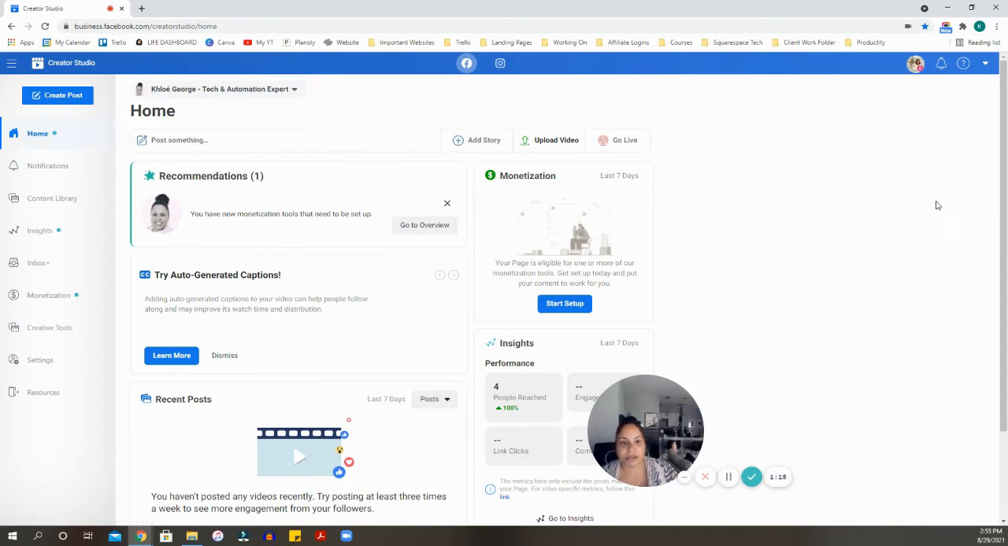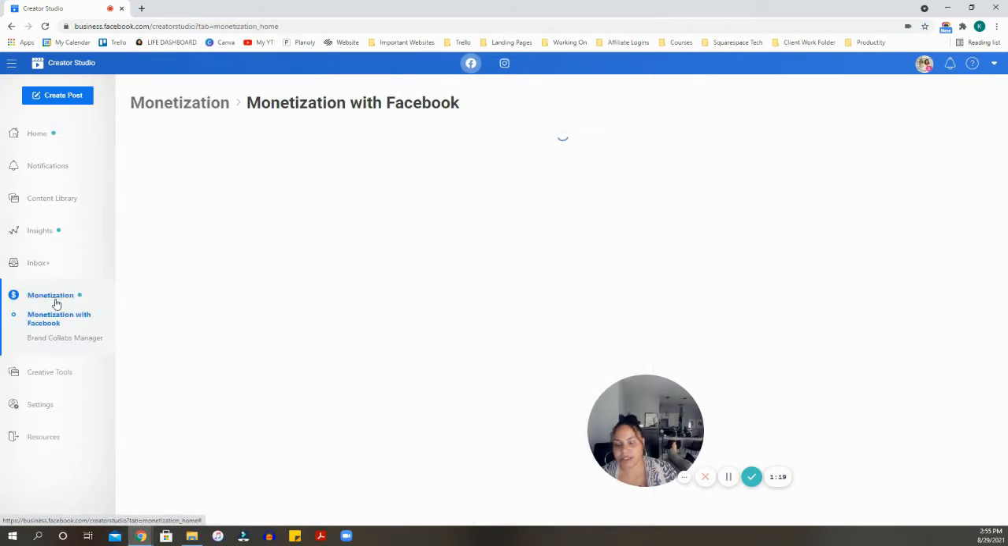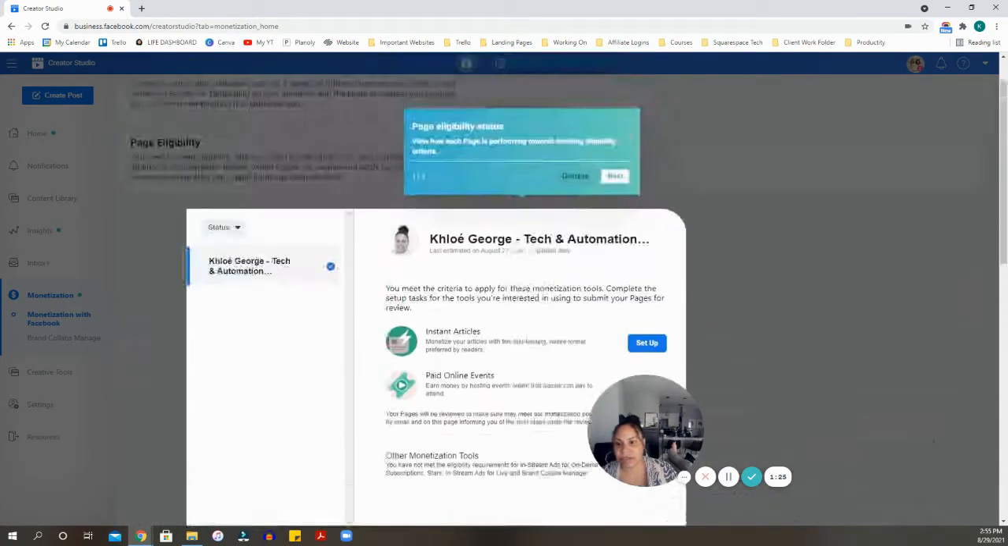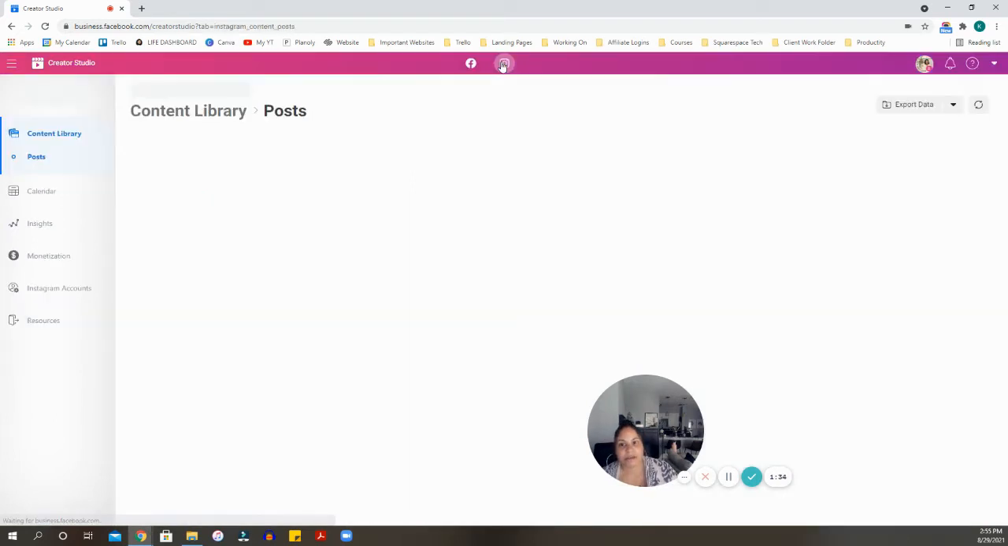So this is essentially what the Creator Studio is. You have, again, all of these choices. You have monetization options that I think they've added recently. I haven't used any of this, so we're just going to X out of that. But what I do use, if you notice up here, there is a Facebook and an Instagram tab. So we're going to head on over to the Instagram.